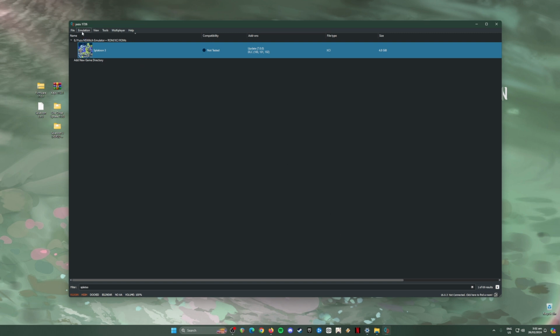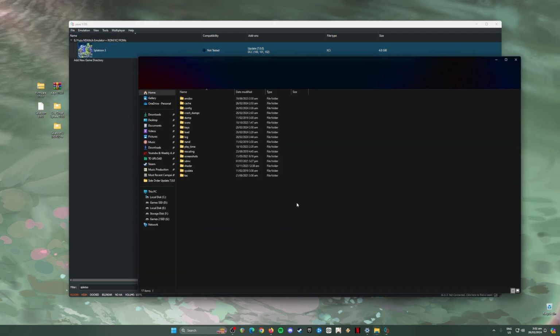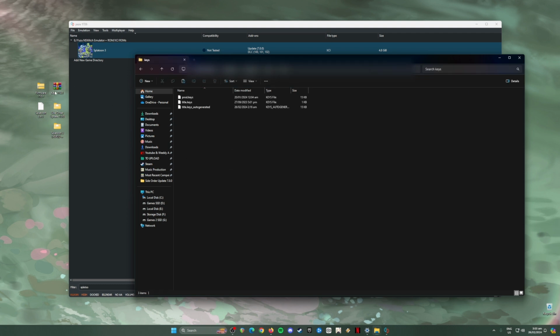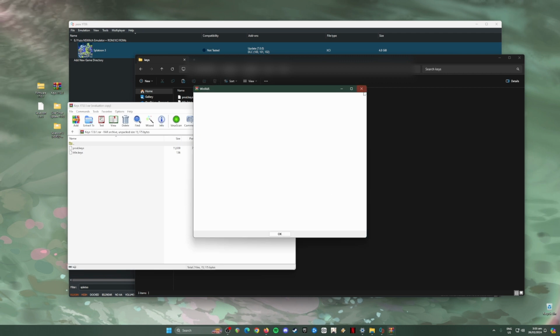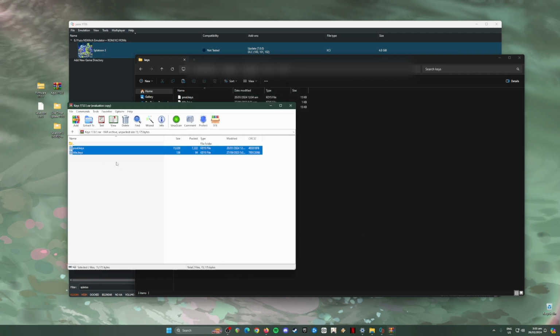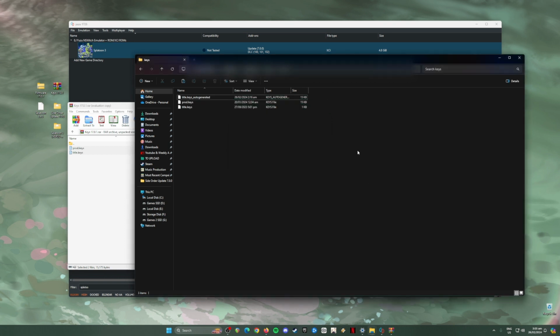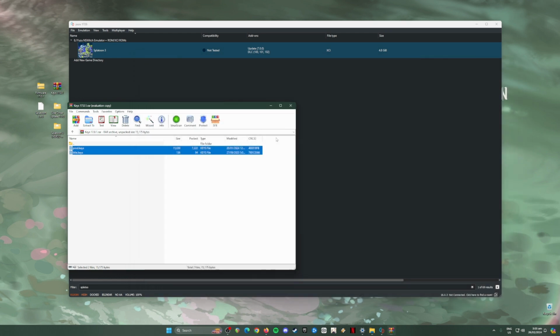So open the YUZU emulator, go to File, open YUZU folder, and then locate the Keys folder. And then open the Keys zip file on the desktop. The next step is to copy the product keys and title keys inside, drag and drop, or copy and paste these files into this folder here. This folder should be empty because it's your first installation. Once done, close this.